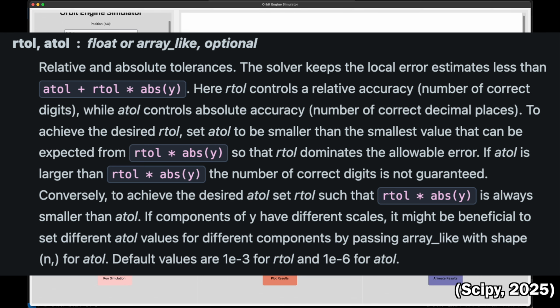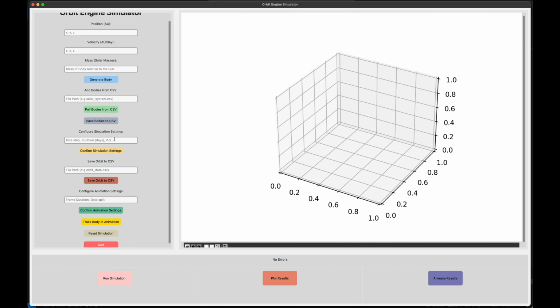R-tol is a measure of relative error allowed for the ODE solvers. It is a measure of the error relative to the magnitude of the solution. Thus, a 1 times 10 to the negative 9 R-tol means that the solver only allows a 1 times 10 to the negative 7% error relative to the overall magnitude of the solution. In our example just now, it was 1 AU. Conversely, A-tol is the measure of the absolute error allowed, irrespective of the magnitudes of the solution.